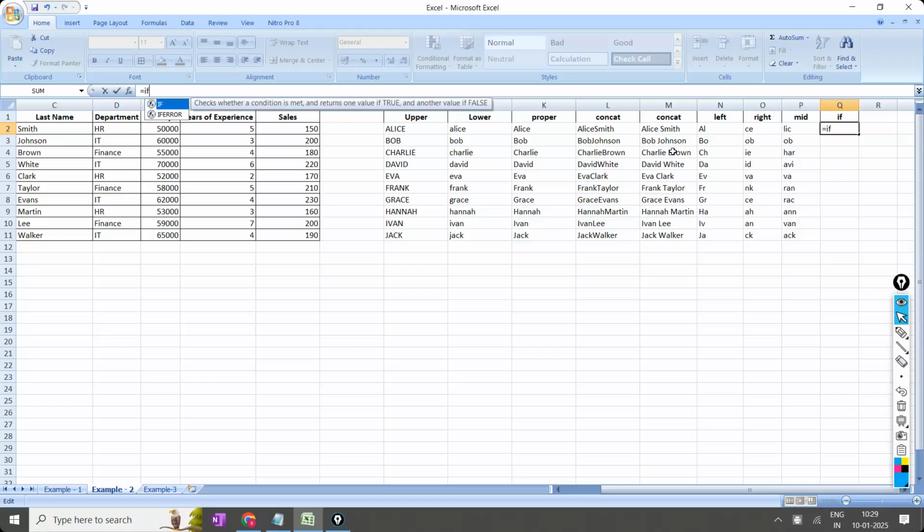Done. Now here the condition. I'm using the bracket. But the moment I use the bracket, what happens? It is going to give the arguments. Now how many arguments are there? One argument is called the logical test. The second one is the value if true, what you want to print if it is true. The third is what you want to print if it is false. Total 3 arguments.